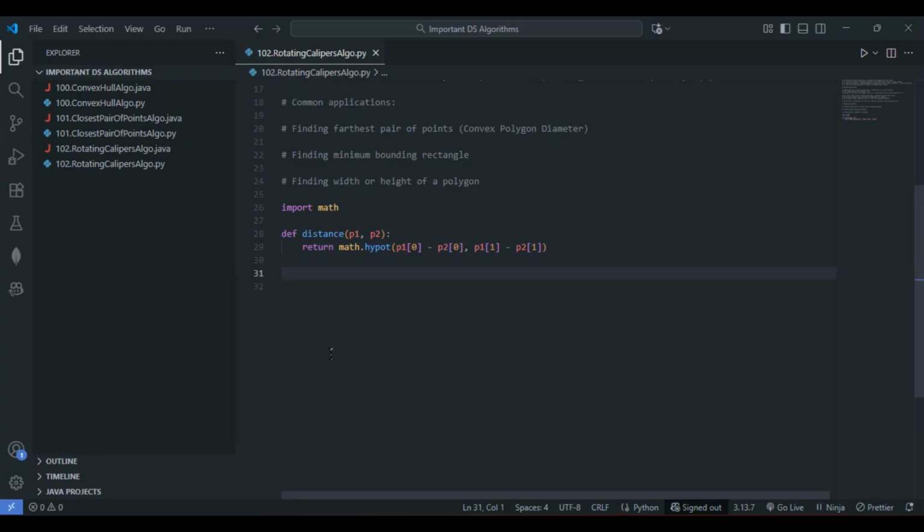Next, let's go with the rotating calipers function to find the polygon diameter. Basically we have to find the polygon diameter itself. So I'll go with another function, the main function, named rotating calipers.